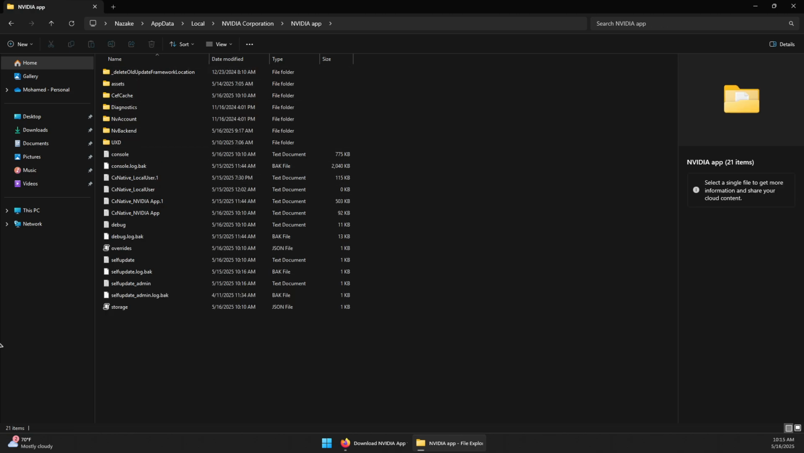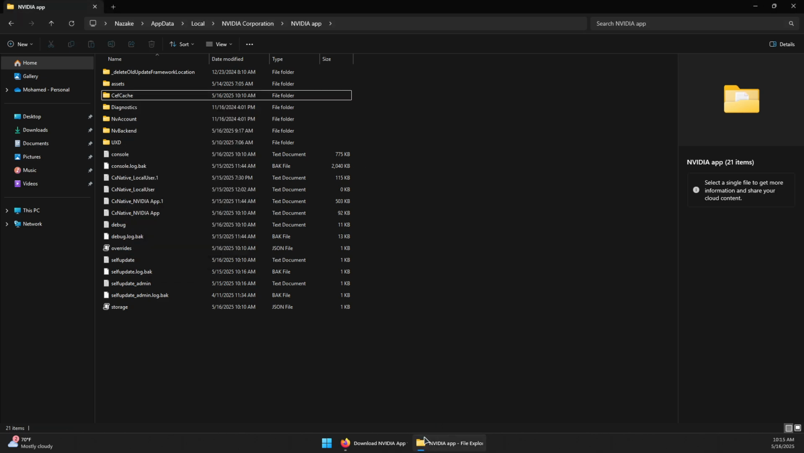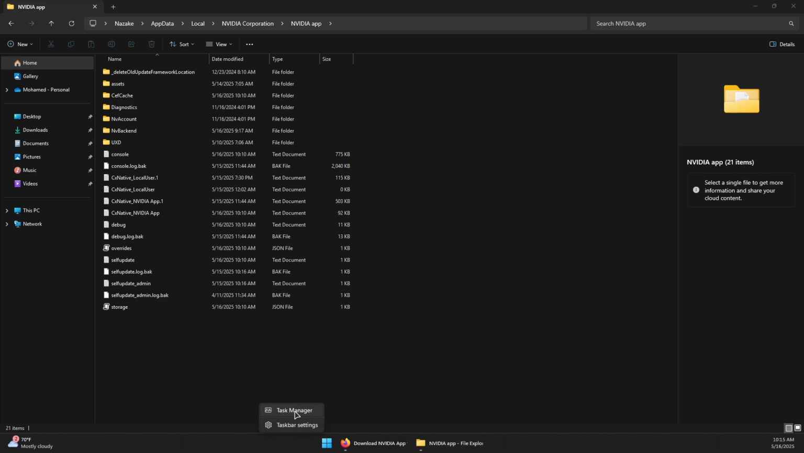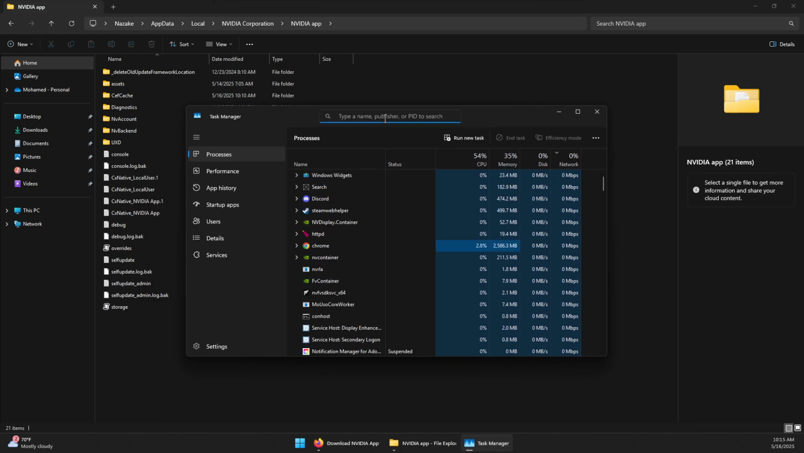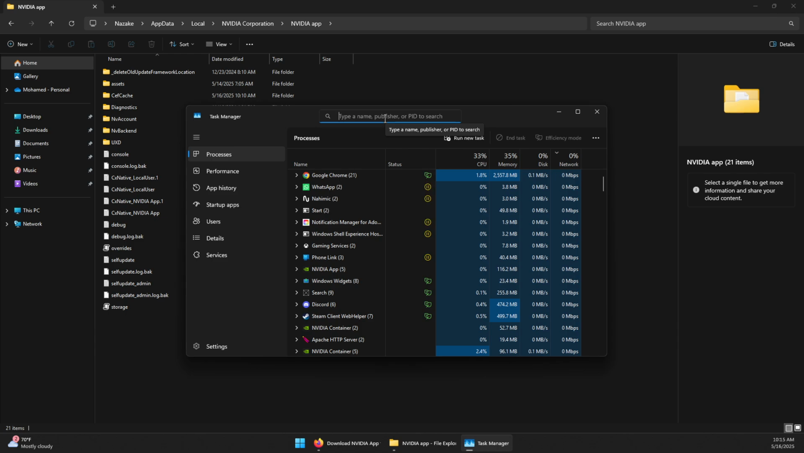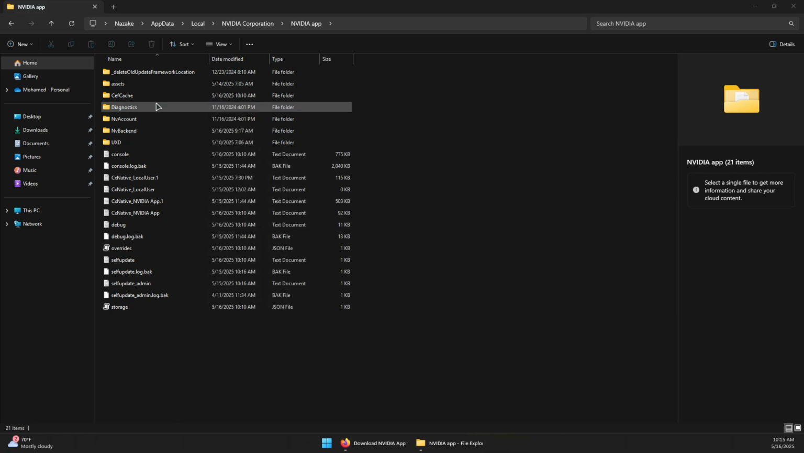And then we want to remove the cache files, which is this folder right here, CEF cache. Right click on it and delete. Now, if you can't delete it, make sure the NVIDIA app or GeForce Experience previously is not running by searching for NVIDIA here, and then closing all of these apps, right click and End Task. Then you can come back and remove this folder again and it should work.